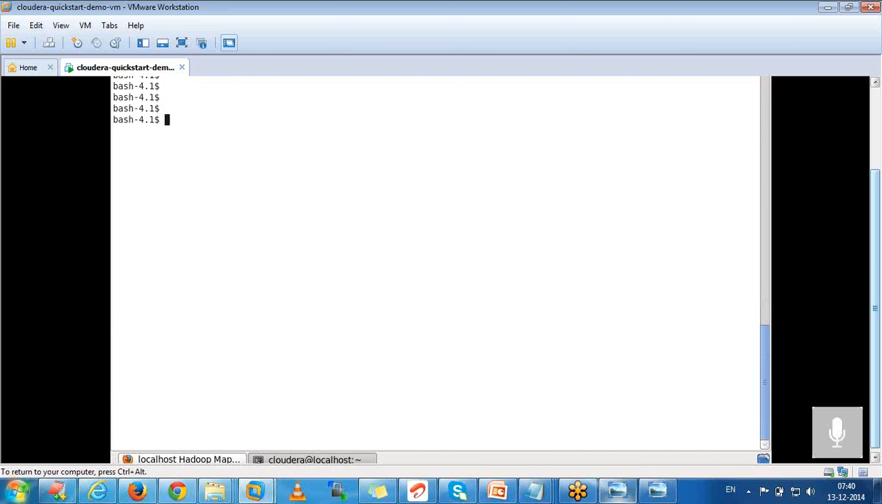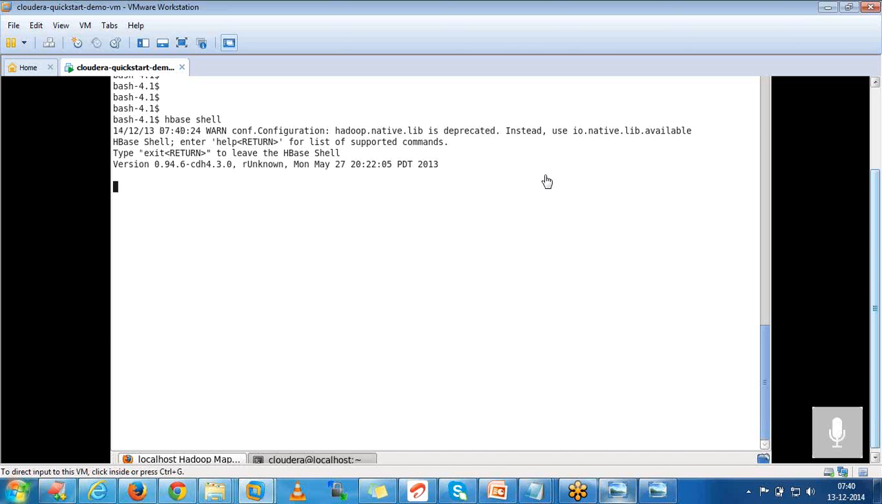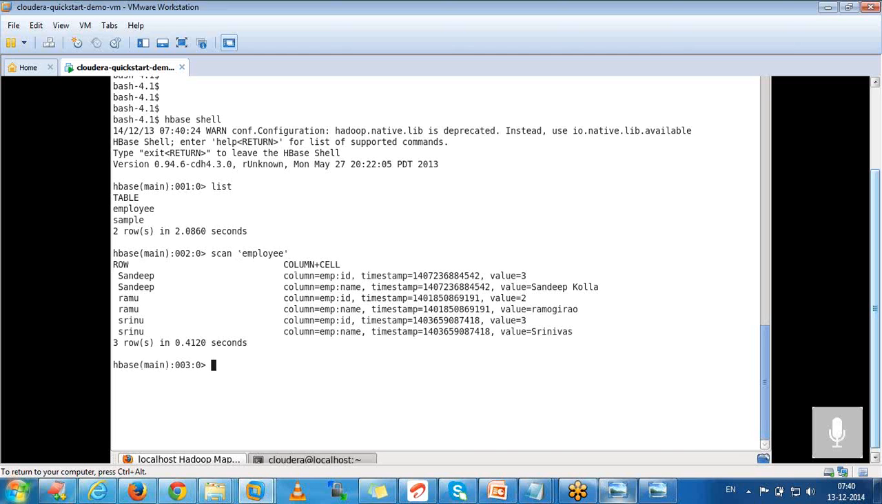Similarly we can access Pig also, if you want. HBase also we can access. We can see what tables are there, if you want. Like this we can practice Hive, HBase, everything.